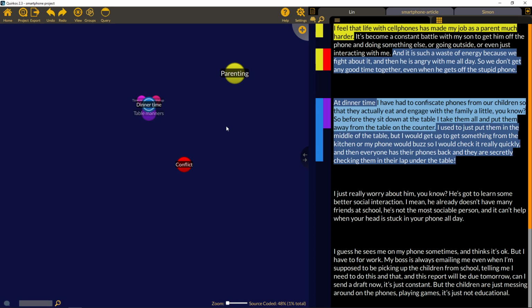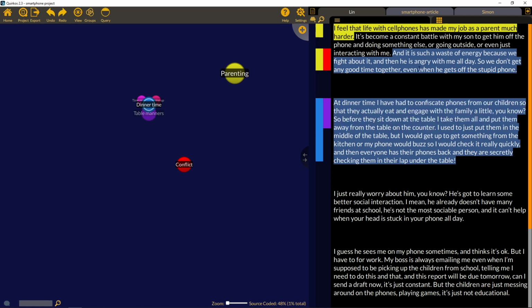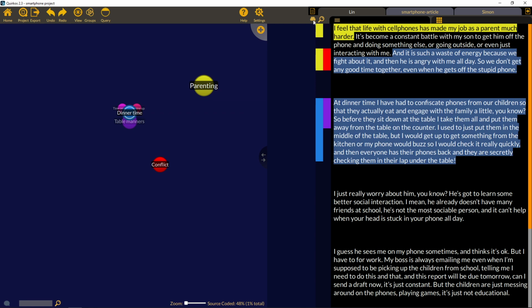So we can also do things like in vivo coding or line-by-line coding. It's often a first stage in a lot of grounded theory type approaches. This is open coding, before you do axial coding. And we've got a memo feature here, which makes that quite easy. So here, for example, let's do some in vivo coding.